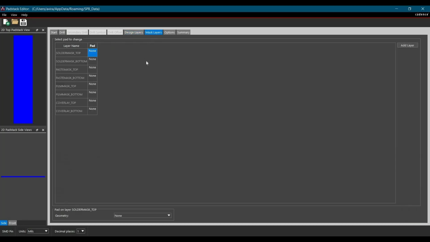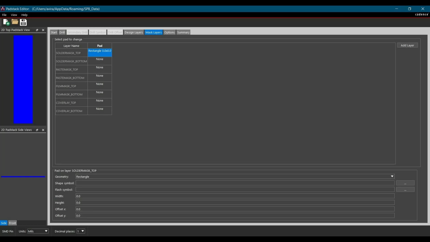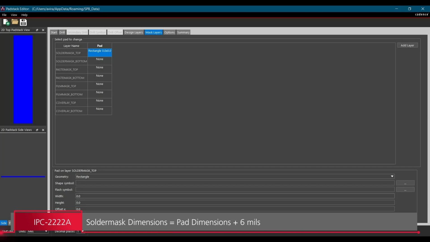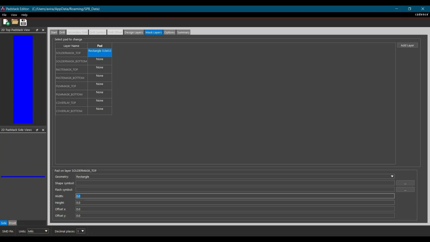Now we can move to another step. Next step is mask layers. In the mask layers, we have to fill the details for solder mask top and bottom and paste mask top and bottom. If we select the solder mask top, here we have to fill the width and height of the pad. And as per IPC standard 2222-A, this width and height will be slightly higher than the pad's dimension. And here we're going to use a formula. Width of the solder mask top will be pad width plus 6 mils. And similarly for height, it will be height of pad plus 6 mils.